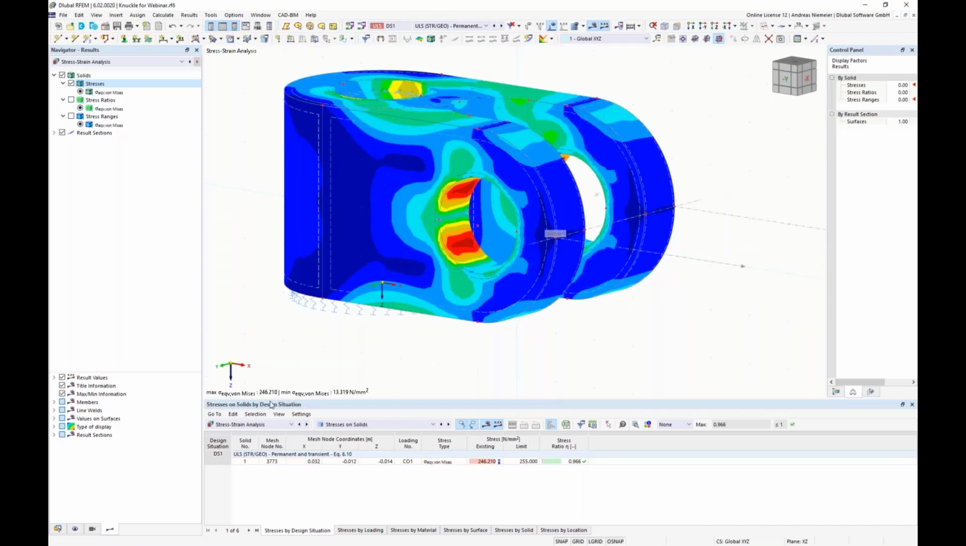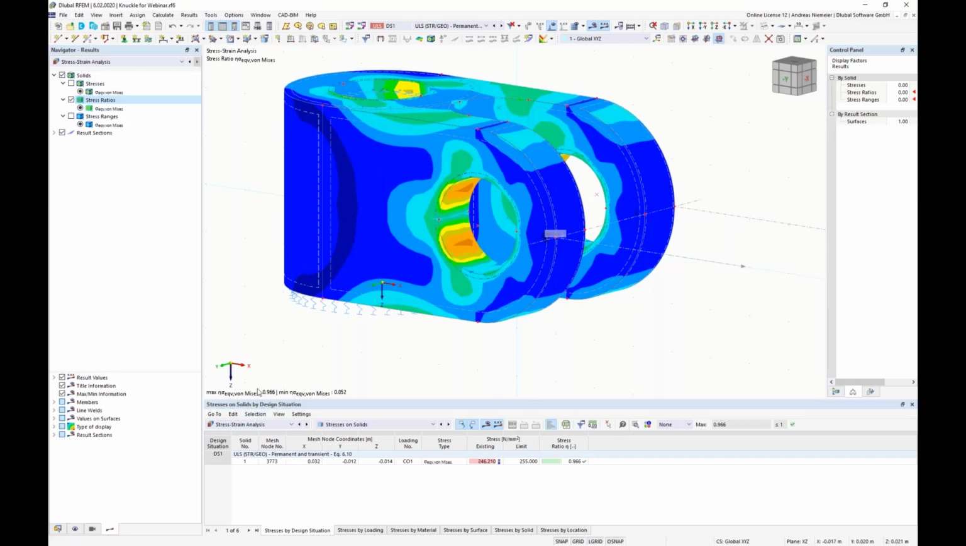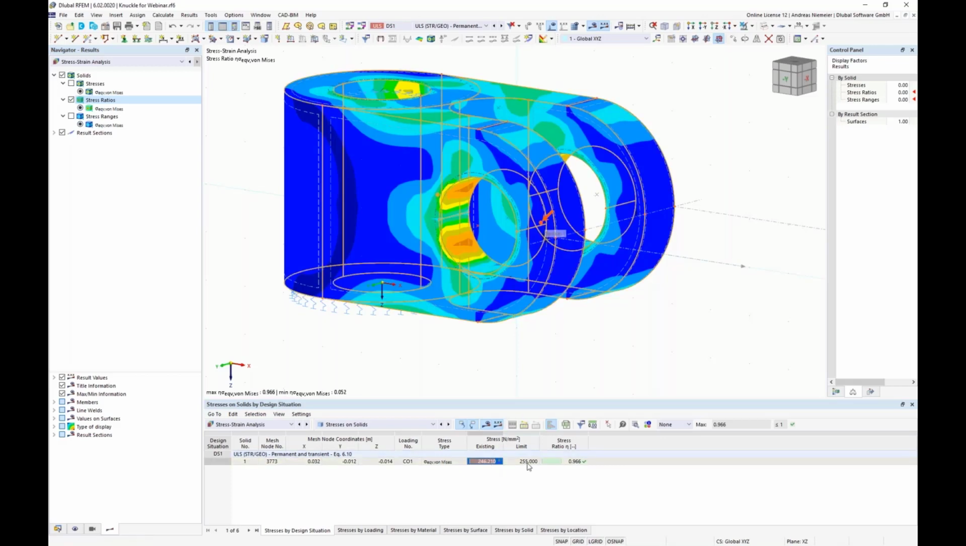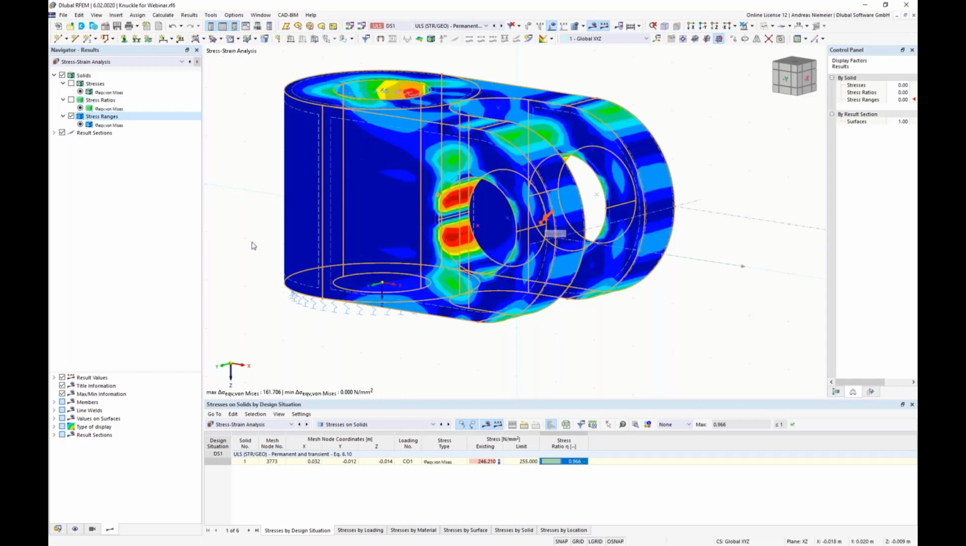Then here we have 246. You get the stress ratio check where you see, okay, the extremes are under the allowed limit stress. Existing stress compared to limit gives a utilization. And if you need, like mentioned, ranges, so please compare minimum to maximum stress.